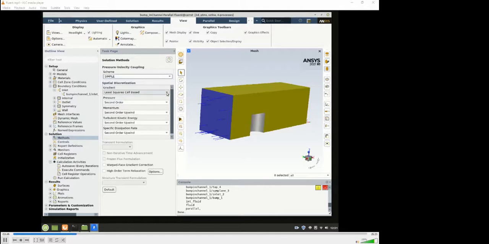You can use various schemes for evaluating the gradient terms in the equation. So the least squares cell-based method is selected here. Pressure is second order central differencing. And then for the momentum equations, you can select between first order upwind, second order upwind, and then higher order schemes. We're going to start off with second order upwind schemes, and I think you'll find that the method doesn't converge very well. There's a good reason why it won't converge, but we'll discuss that while it's running. And then turbulence, we're using second order upwind terms for the turbulence equations as well.